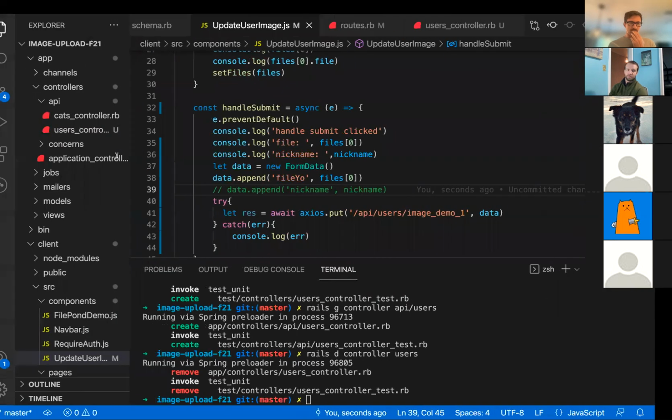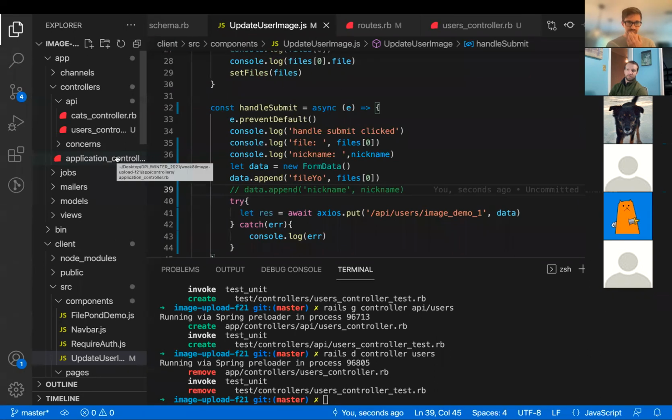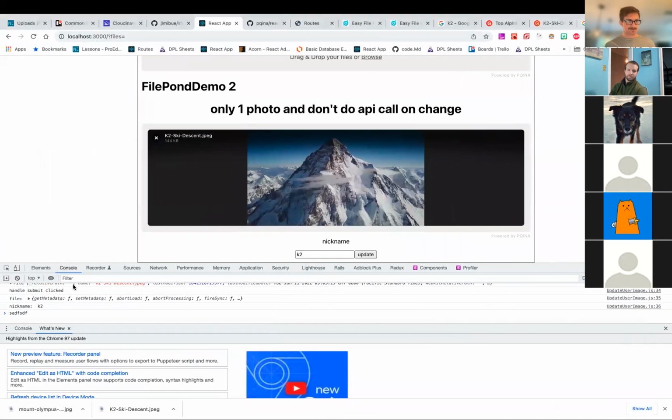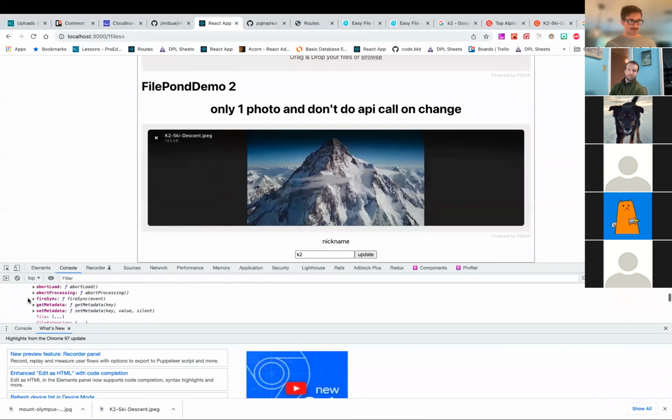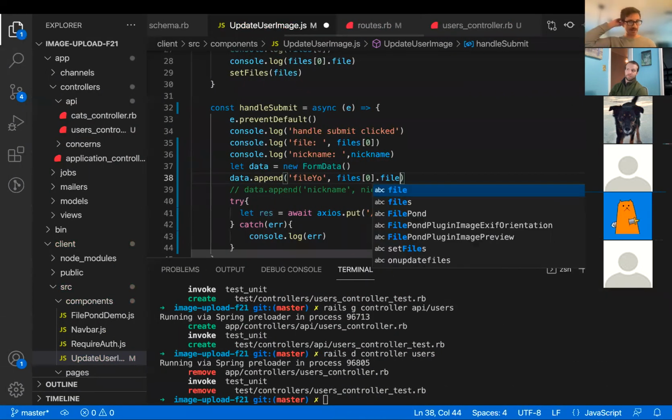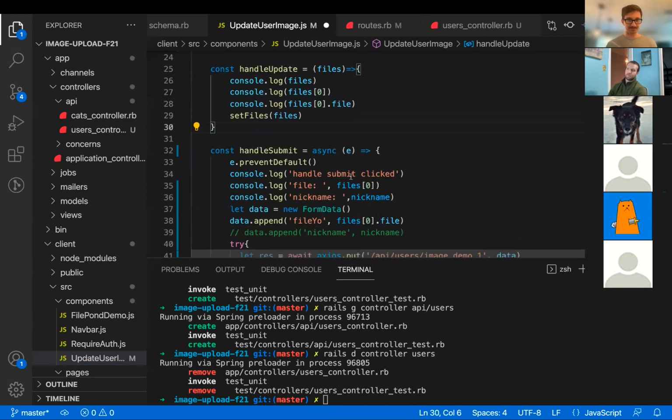What is that? Oh. I think, okay, yeah, it's file.file. Okay, I need to, sorry, I forgot to grab the file off of that. That's what I'm doing wrong.